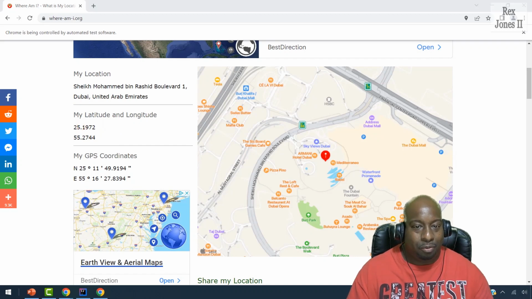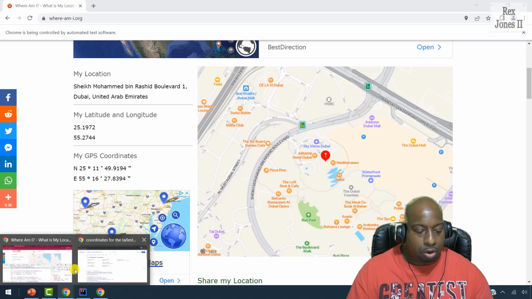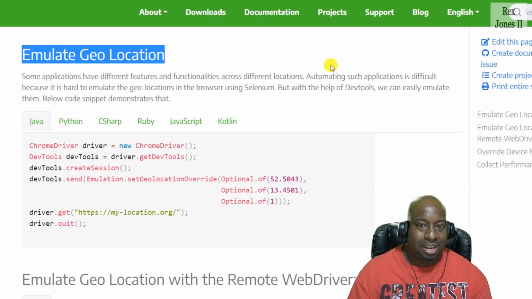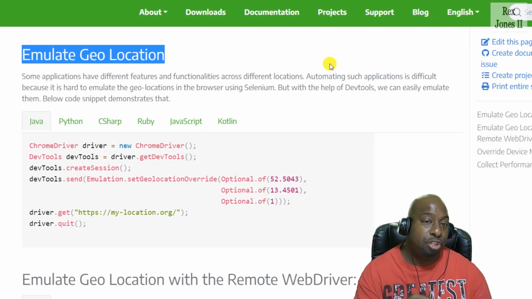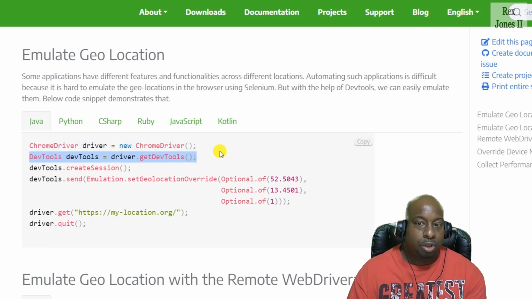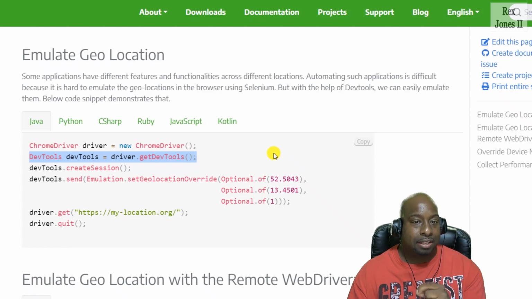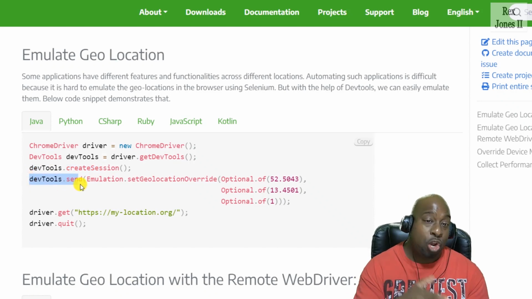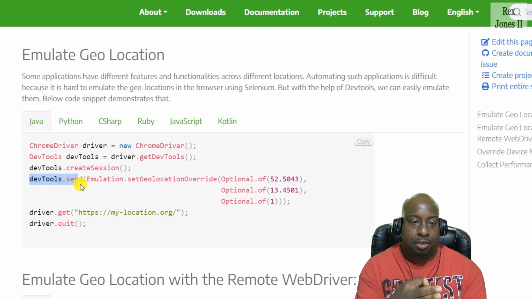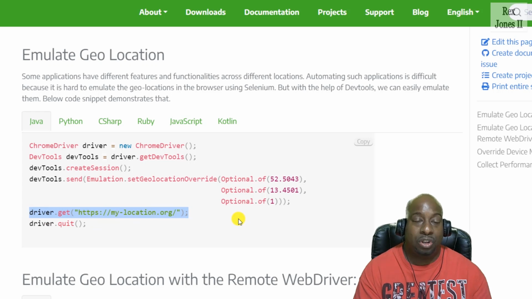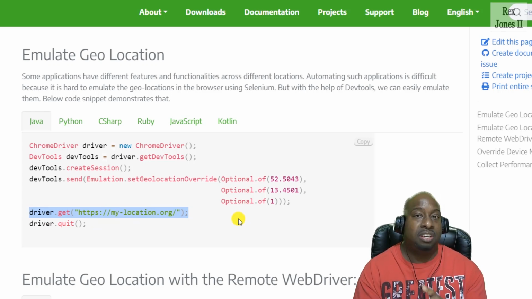Now, for the second way of marking a geolocation, let's go to Selenium's website. For the second way, it has a section called Emulate Geolocation that shows how to perform the same command using DevTools. First line, it creates an instance of ChromeDriver. The second line gets the DevTools, then assigns it to the DevTools class. Next, a session is created. After creating a session, a command is sent to emulate the geolocation by overriding the latitude, longitude, and accuracy values. Before quitting the driver, we see the location is loaded up with driver.get. That's how we mark a geolocation using the DevTools class.